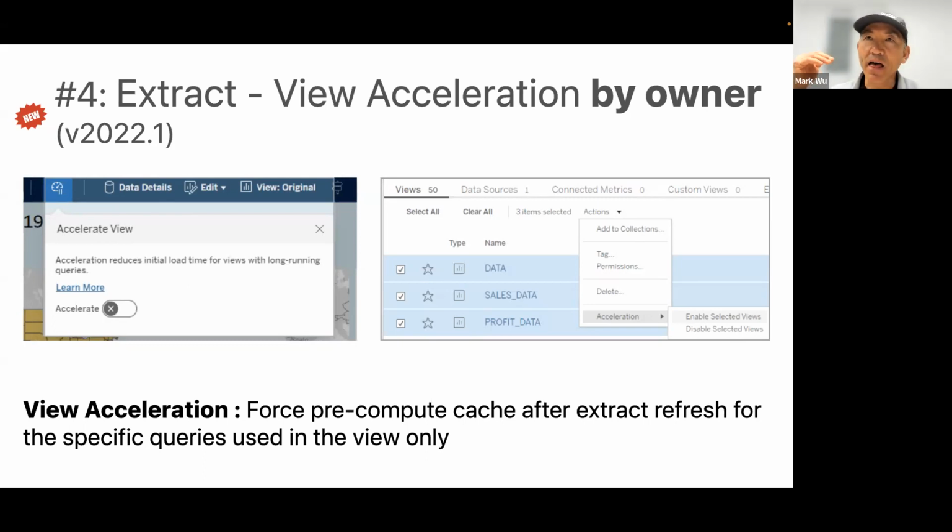However, the pre-compute, the flag setting at the site level, the number 2 setting we just talked about, applies to all the more frequently used workbooks. But this feature is for a particular workbook, can be controlled by the owner and can only be controlled by the owner. You can select one view or multiple views and enable them.